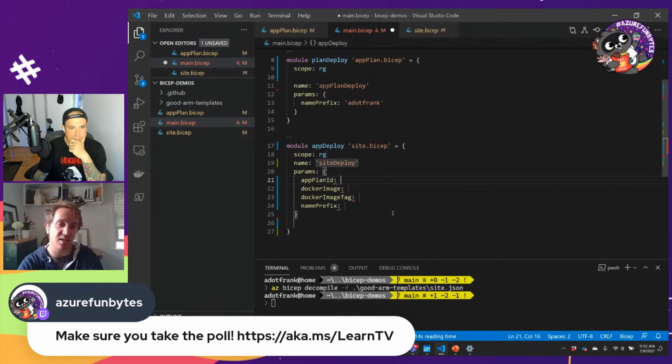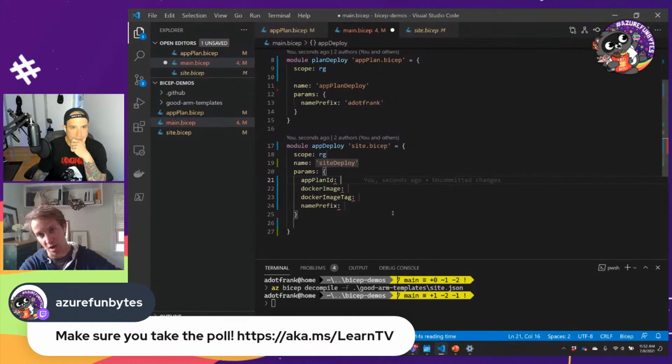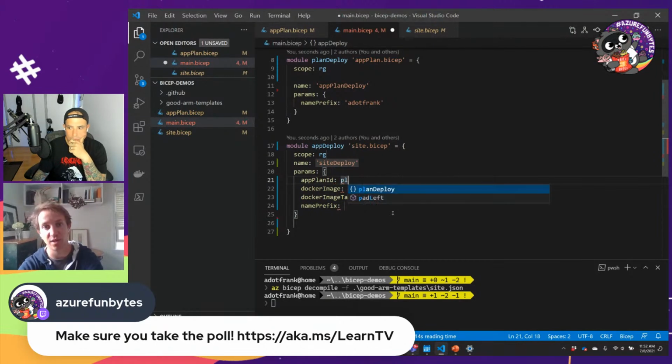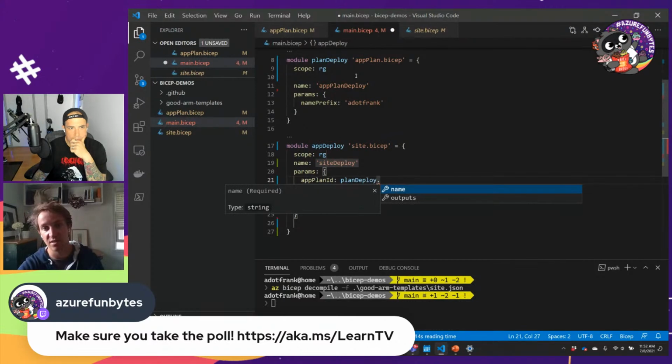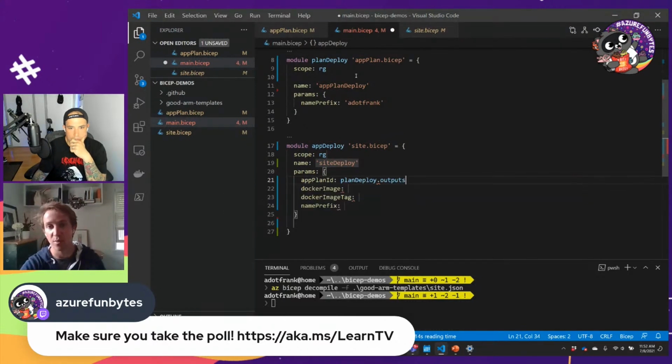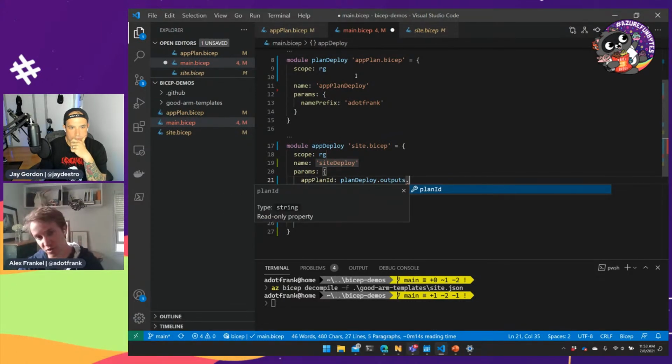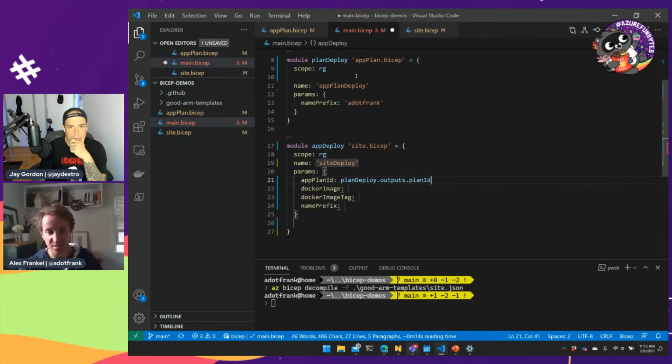App plan ID is the cool part of what we're about to do. I need to wire this website to this app plan. In order to do that, I'm going to get an output from that module. So I'm going to say planDeploy, which is the name of that module, and then dot outputs to get all the outputs that it exposes. And then there's my output of my plan ID. Now these things are wired together.